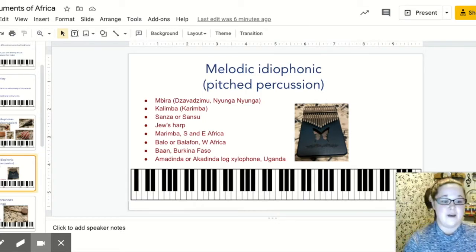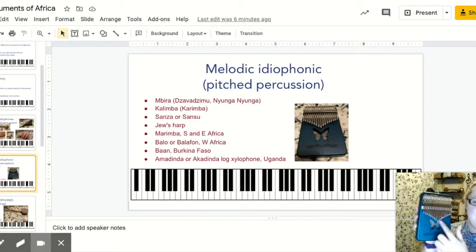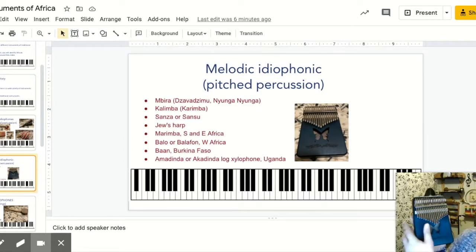Let me grab that. All right, so my kalimba has a little butterfly on it. And you can see these metal bars. Each of them makes a different pitch when plucked. And you can do a scale by alternating thumbs.